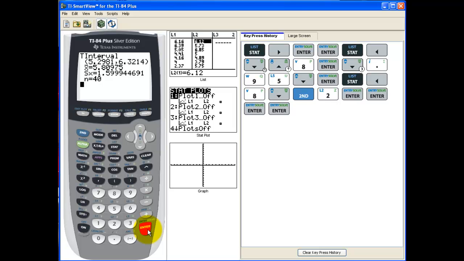Now they want us to interpret that interval as well. We'd say we're 95% confident that the true mean volume of Pepsi shares is between 5.298 million and 6.321 million, or words to that effect. And then part D is asking, explain why the confidence intervals obtained in part B and C are different. Well, they were based on different samples. Why would you expect them to be the same? Of course they should be different because they were based on different samples.